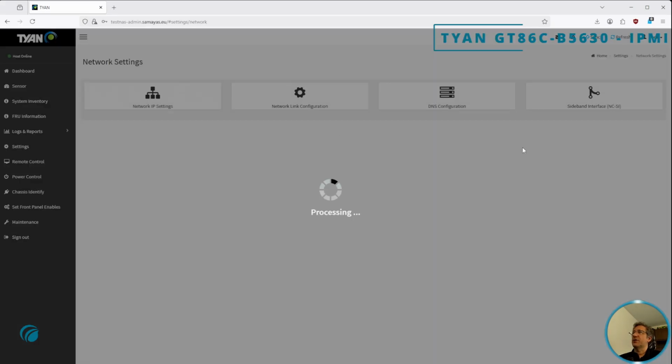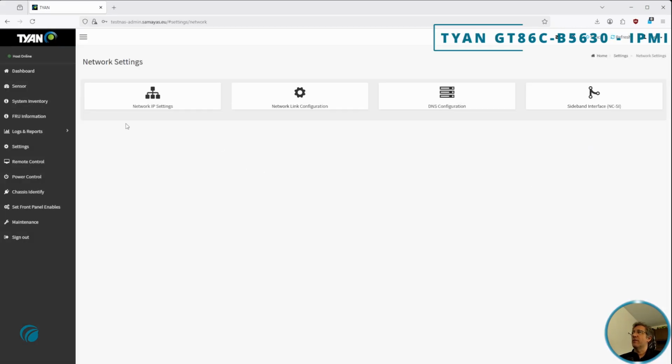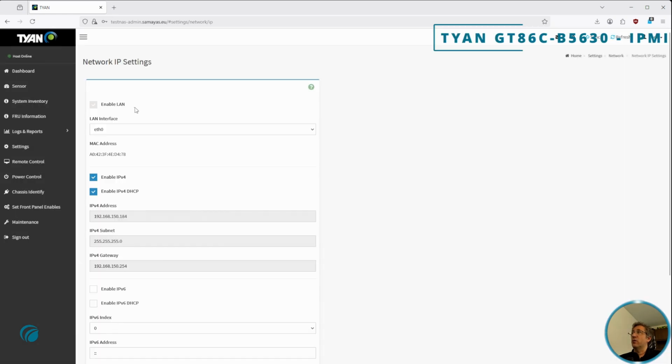And in the network settings, we have quite a few options. First, we have the network IP settings, then we have the network link settings, then DNS settings, and finally the sideband interface. Let's go to network IP settings. First of all, we can choose to enable or disable it. If I disable it, I won't have any access anymore whatsoever to this IPMI interface.